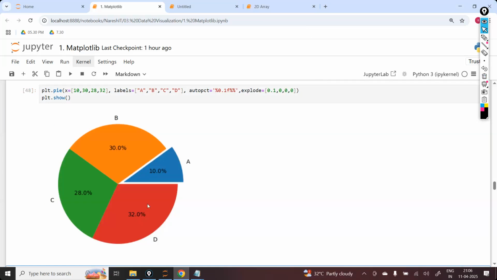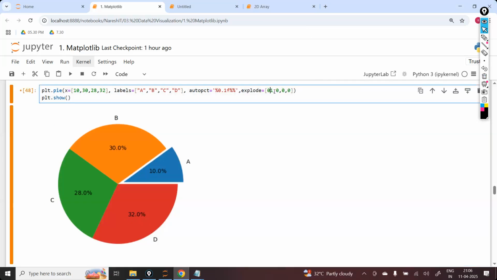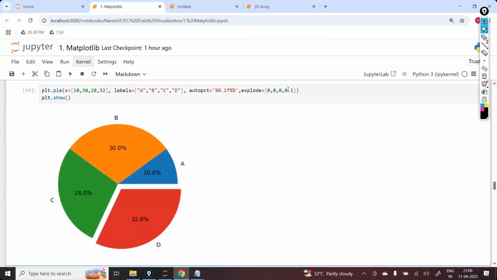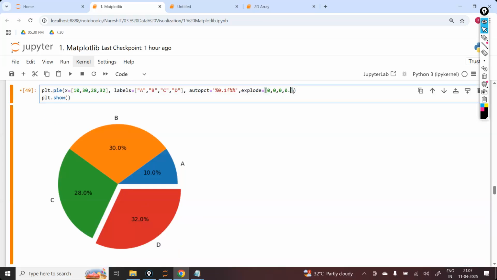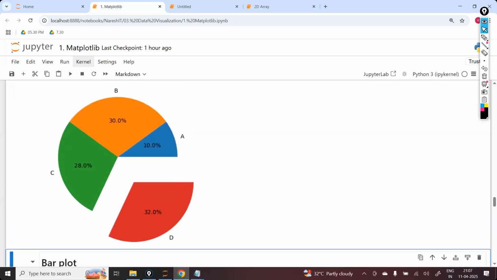Now, sir, I want to separate the D category. D comes under which one? Out of these four positions, which position is D? Last one. So at the last position you keep 0.1, the remaining 3 will be attached and this will be detached. Sir, what is this 0.1 mean? The distance from here to here is 0.1. If you increase it to 0.5, it will go further. You are increasing the distance.